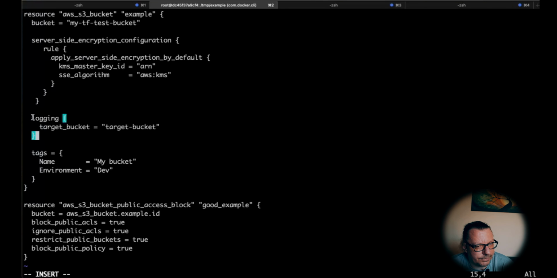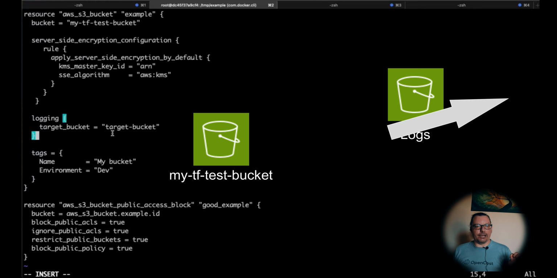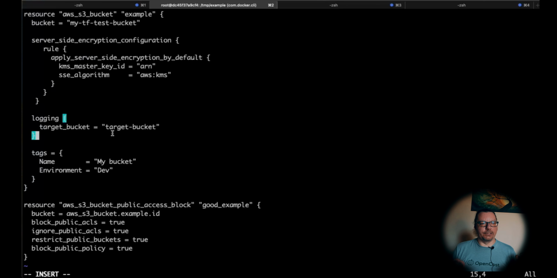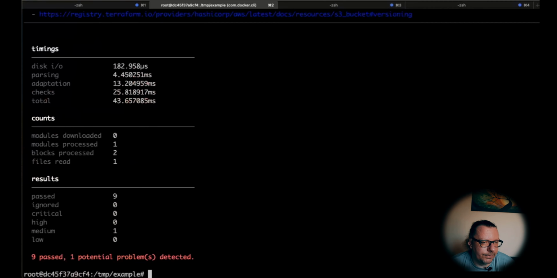So for logging, the target bucket is our bucket where I will save the logs from any action done for this bucket which I'm creating. So any action in my bucket called my TF test bucket, this one, will be logged into the target bucket. And of course, right now I don't have this bucket, doesn't matter. This is just the scan of the code. Let's see what will happen. Yay!